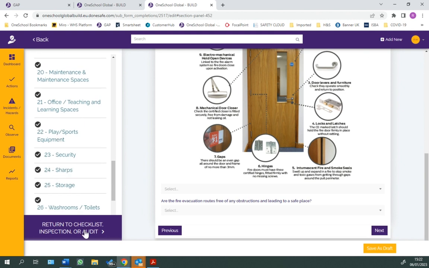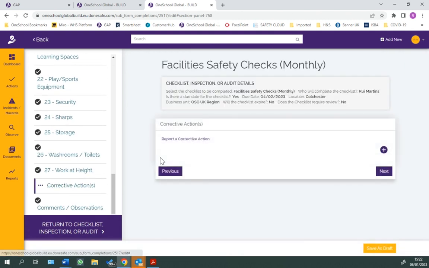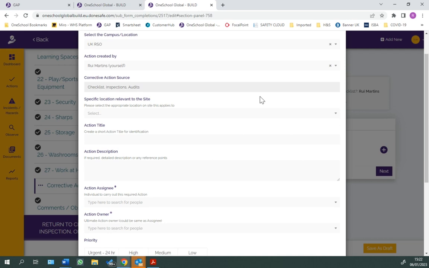At different stages throughout these forms, there'll be areas where you can create corrective actions. However, I've put another box right at the end where you can also create a corrective action. And you can create a corrective action by clicking the plus button on the side. And as you can notice now, the location of the campus will be displayed in here, your location as a user, your name as a user, then the source of the corrective action is now checklist, inspections, and audits, which will be this specific one, and it will always be linked to this form.